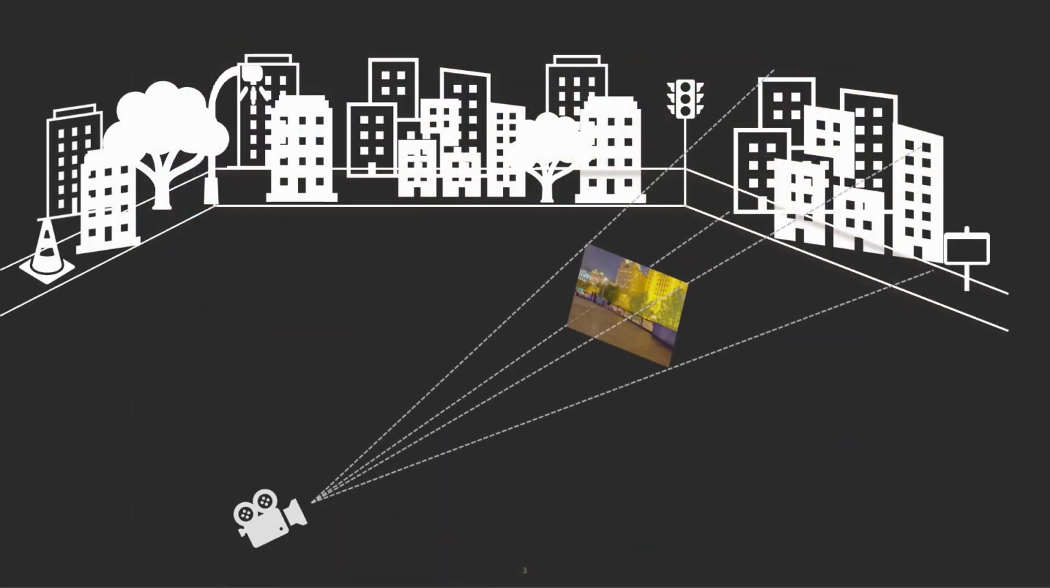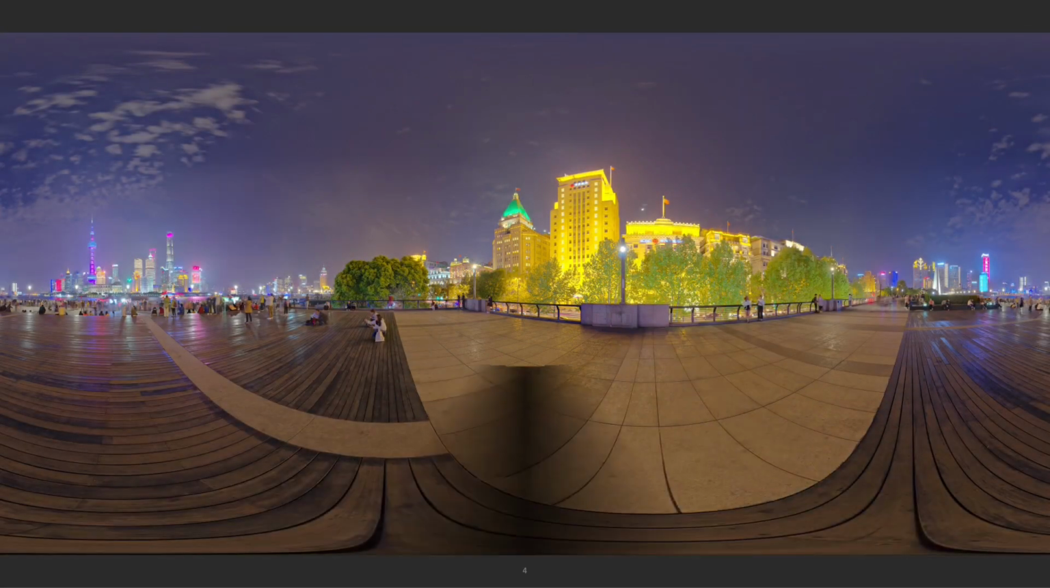Conventional cameras capture a small fraction of a scene because they have a limited field of view. So this is what the camera observed, but this is what we need: the entire 360-degree field of view of the entire scene.